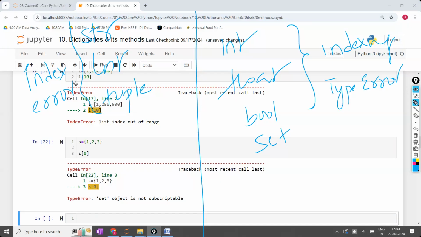Either you will get output. If that index is available, you will get the output. If the output is not available, you get an index error. Similarly, for a dictionary, if the key is available, you get the output. Otherwise, you are going to get the key error. For a dictionary, available means okay, not available means key error.